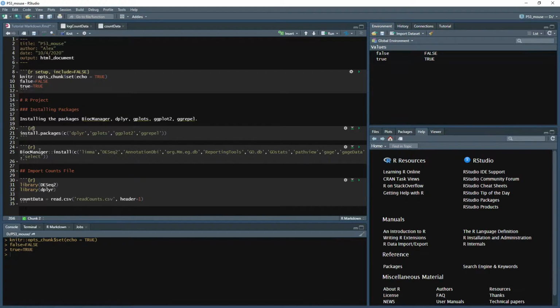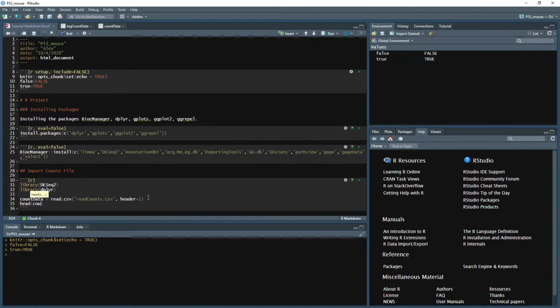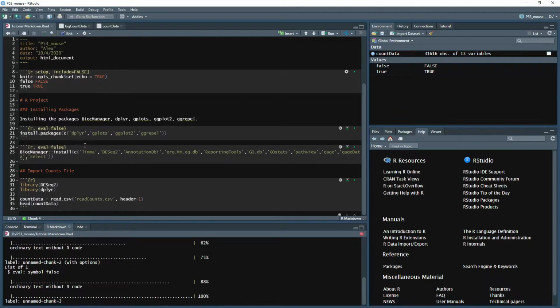Caps make it a little bit slower, but here we're going to add in eval equals false, and then we're going to do the same thing with this block. What this is going to do is tell R that when we knit this, we don't want it to run these blocks. So down here we can get just an example. We can do head of count data. We can run it. We knit. Should make a really nice HTML file.